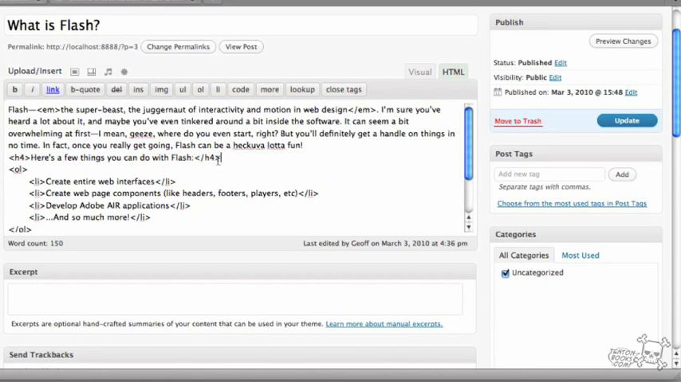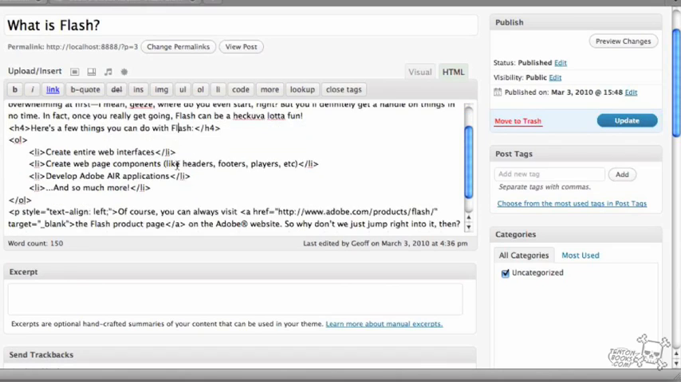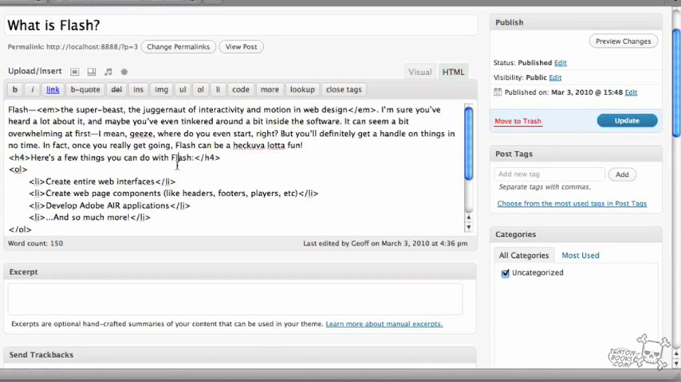That's kind of it. For italics, you have open emphasis, and then the content, the super beast, the juggernaut of interactivity and motion in web design, and then the italics, or the emphasis as it's called here, ends or closes, right? That's really all there is to it. Most HTML tags have a starting point and then an ending point. Not all of them, but most of them. So anyway, this isn't an HTML course here, but I thought I'd throw a little bit at you at least.